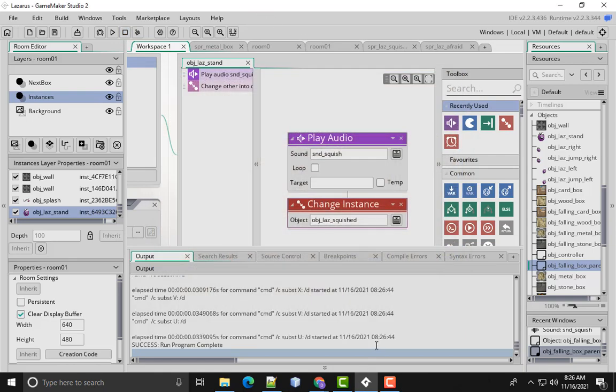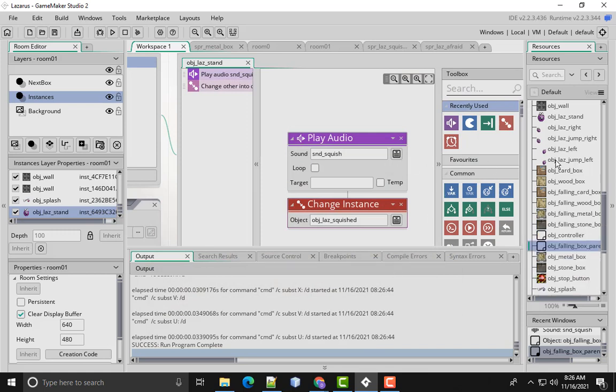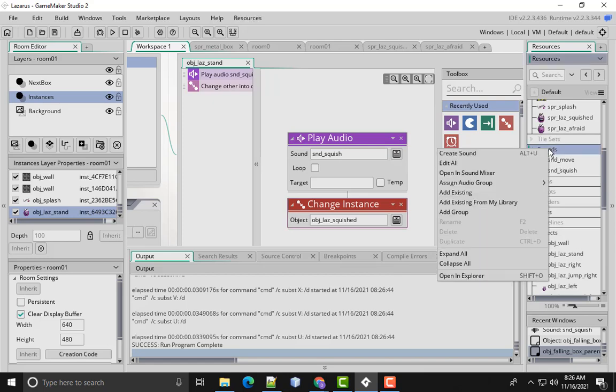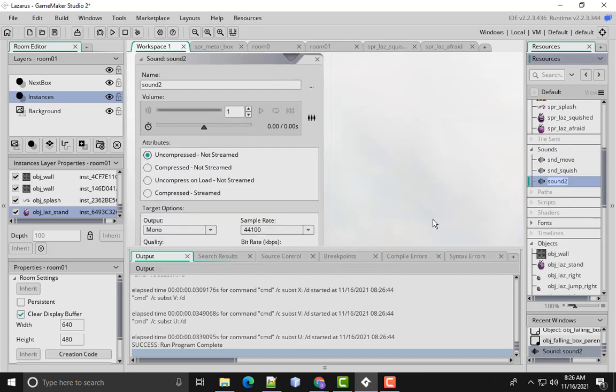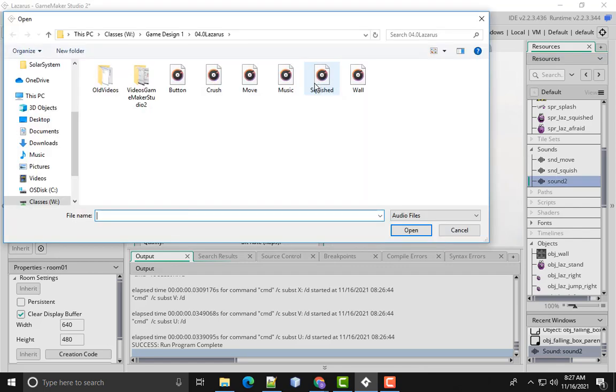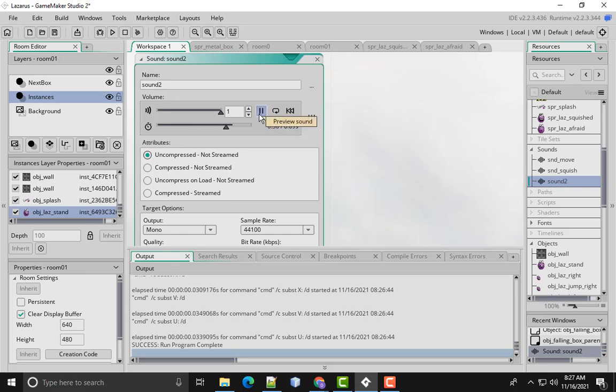Okay, so we got our squish sound. Other sounds, let's keep going, I guess. Let's create a sound. We'll pick our sound. Let's say we have squished. Oh, this one, crush. Let's see what that one is. That's when a box is crushing another box. Okay, so it's kind of a clunk sound. So we'll call this one crush.